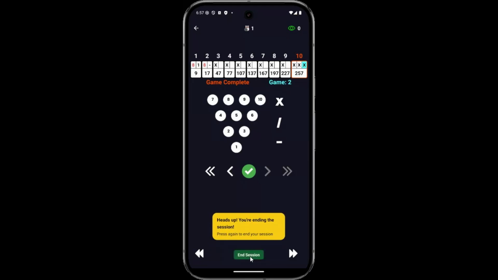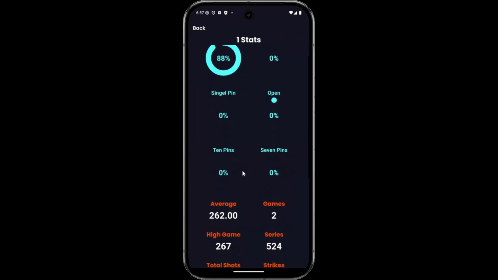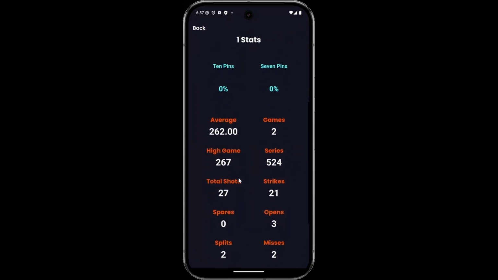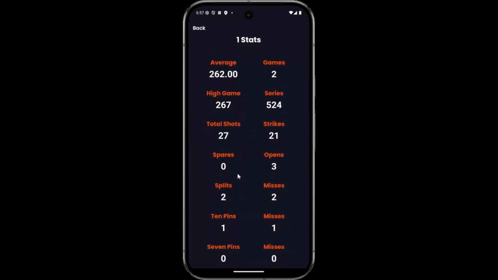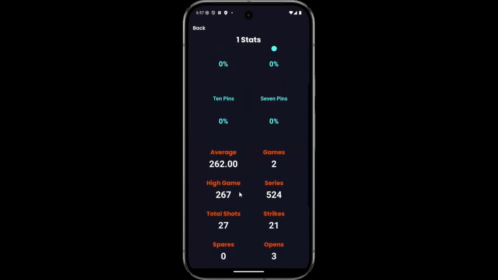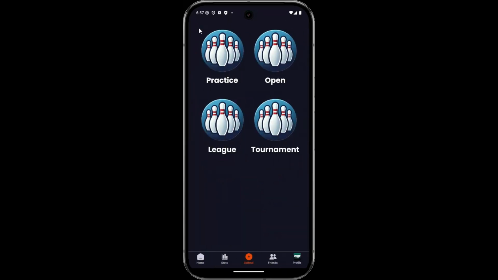Upon completion, the user is presented with a brief summary of their stats for that session, or that series, what we like to call it in bowling. You can see your average, your high game, your total shots, spares, whether it's a 10 pin or a 7 pin, how many strikes you threw. Just a brief overview to give you an idea of how you're doing.